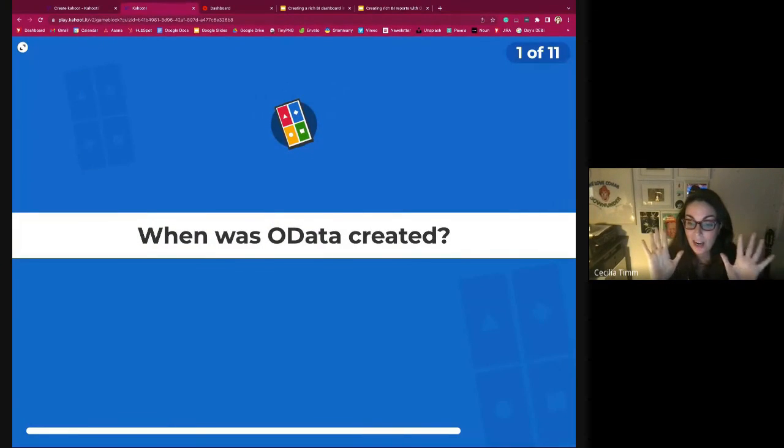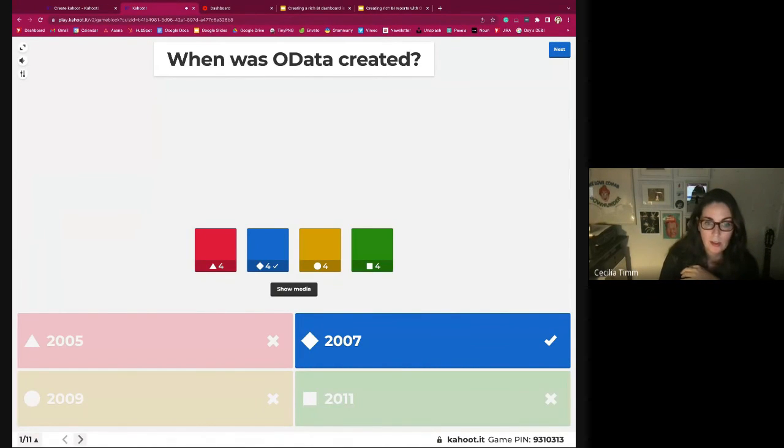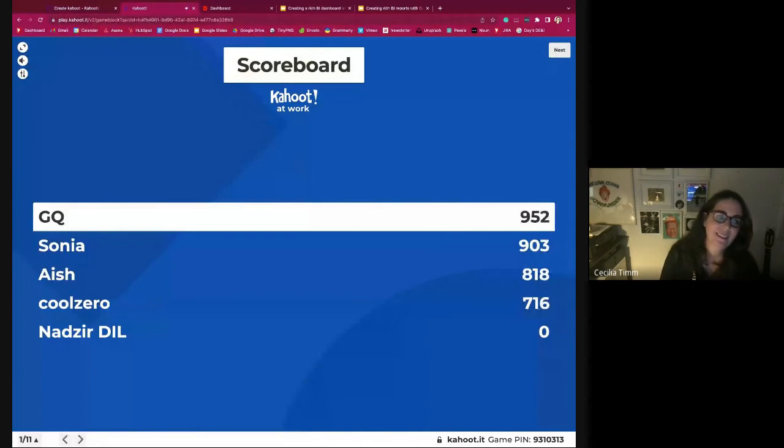Okay, when was OData created? This wasn't mentioned in today's talk, but you might know this if you're a super nerd, or you might just get lucky. Have your best guess. I love the daggy music. It's so cool. Oh wow, it's an even split. Look at that, 4, 4, 4, 4. And only 4 of you got it correct. Not at all surprising, because that is not common knowledge. Oh, we've got a leader in the house. Excellent. Now, I think that you were a previous winner as well.